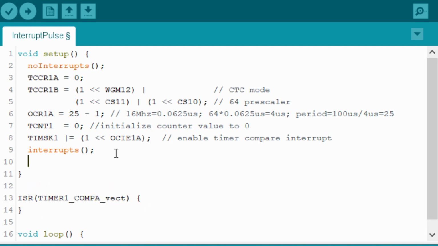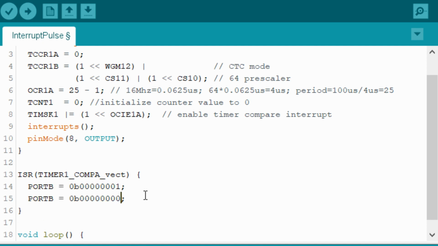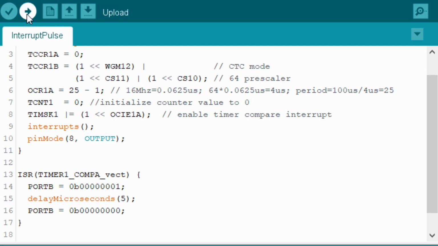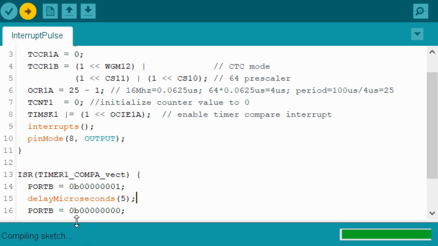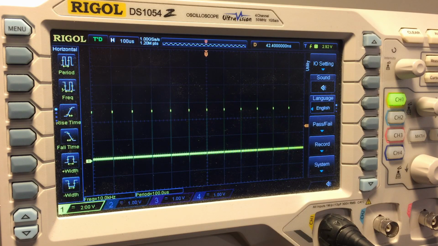Now let's use the interrupt to generate pulses from pin 8. I am going to use direct port manipulation to make it faster, and add a little delay to the pulse to make it more visible. And when we upload it to Arduino, we are seeing one pulse after every 100 microseconds.